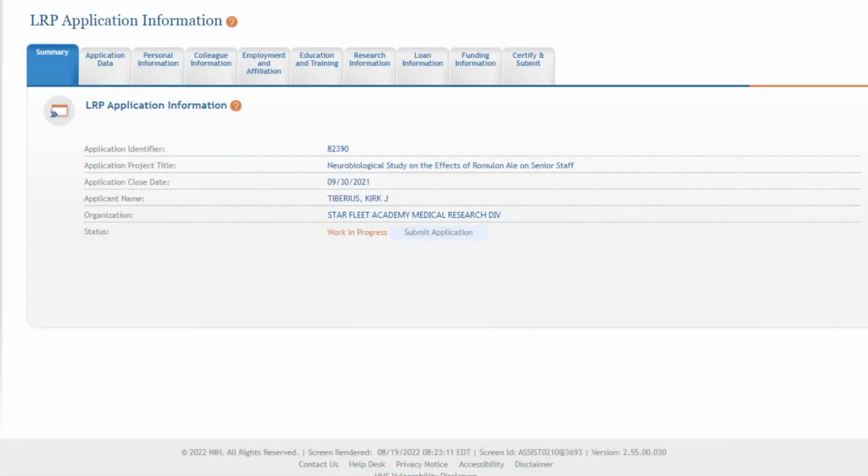With your application already initiated, you will start at the LRP application information screen, which defaults to the Summary tab. First, make a note of the application identifier number created by the system. If you leave the application before submitting it, this number can be used to find the application the next time you come to assist.